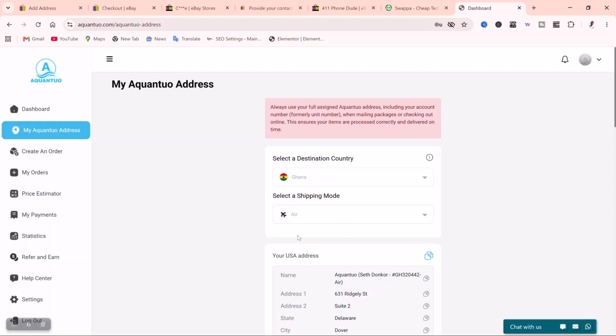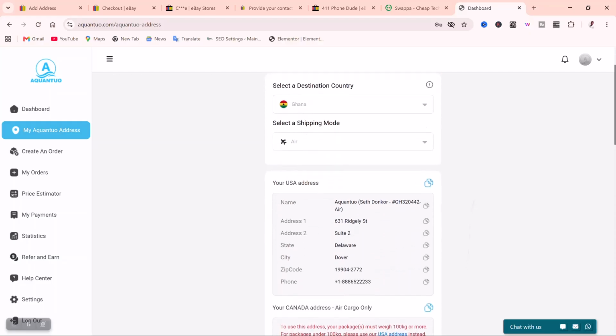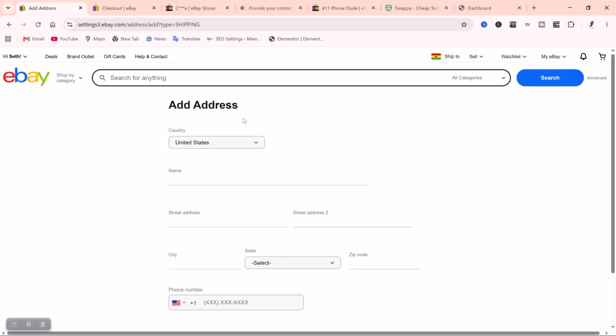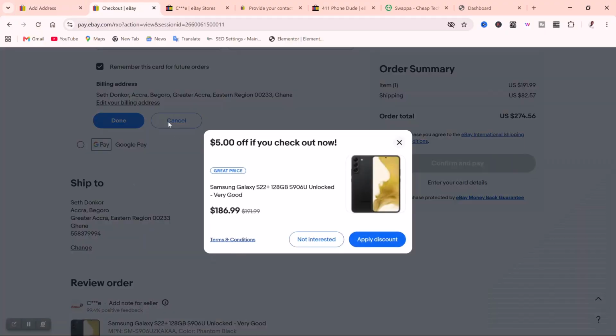To use the air, you are shipping just 1 or 2 gadgets, like 1 or 2 items. If you are shipping lots or large items, or a large package, you can use the sea shipping. So if you scroll down here, you see your US address. This is my US address here, for buying items from US. Here you are buying from US, so you use the US address.